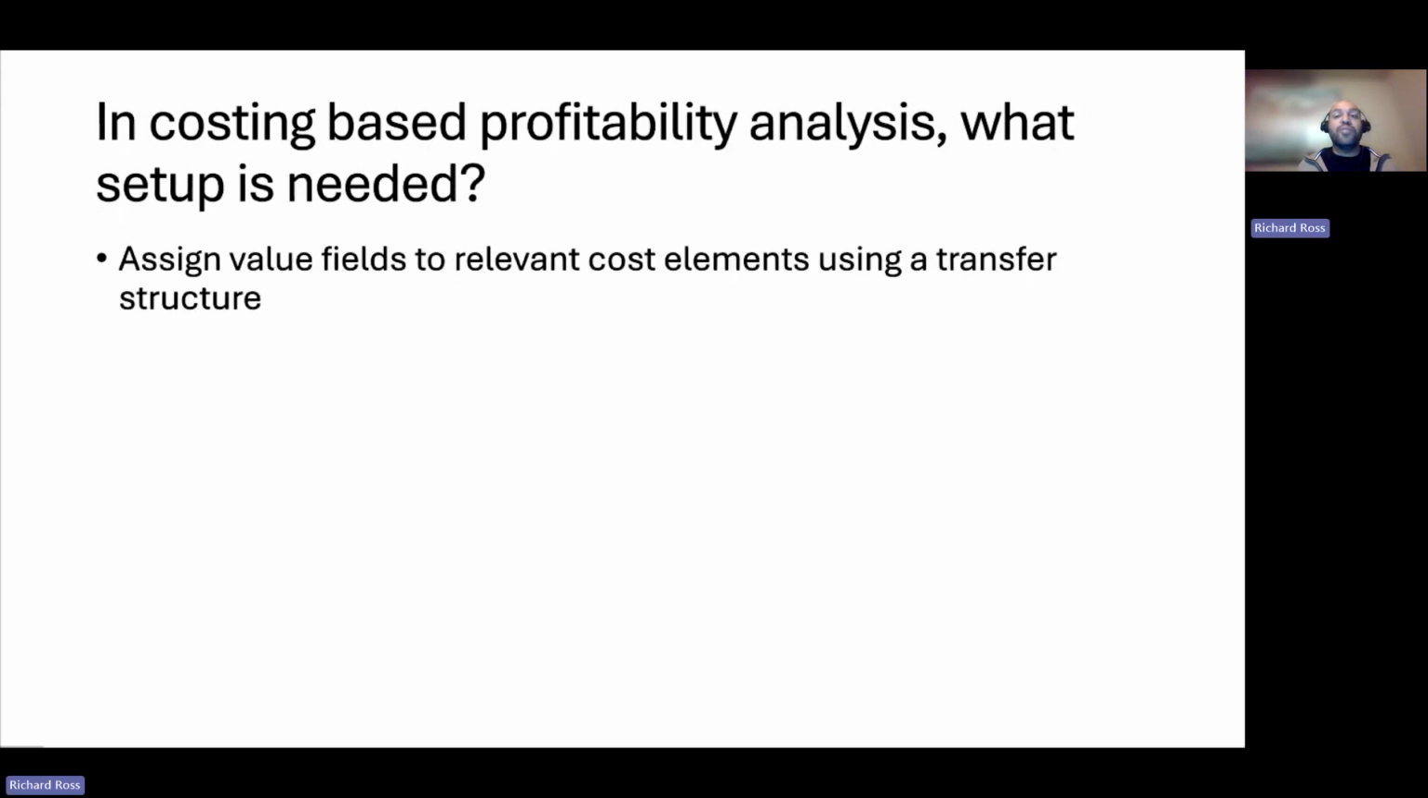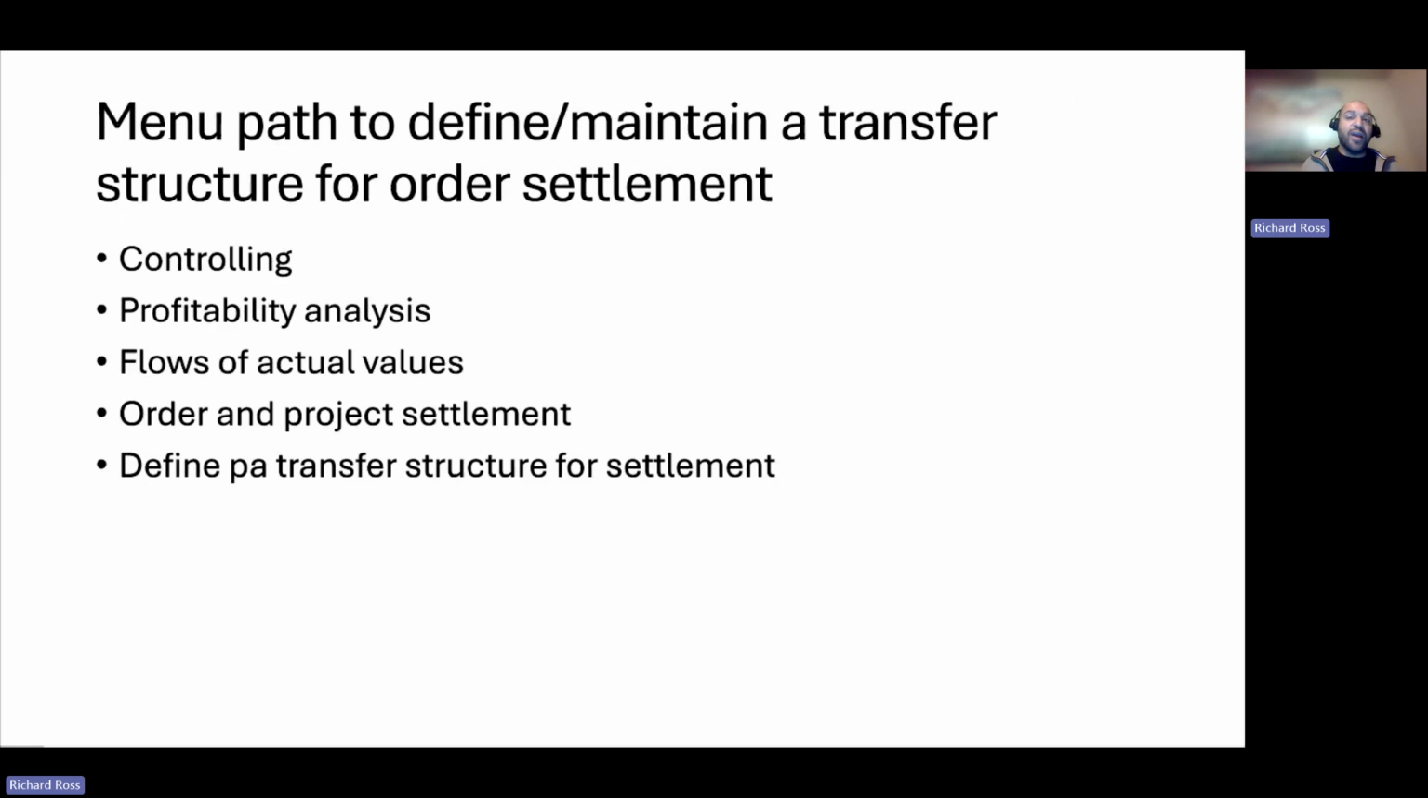In costing-based profitability analysis, what setup is needed? Assign value fields to relevant cost elements using a transfer structure. Let's maintain a transfer structure for order settlement. Menu path to define or maintain a transfer structure for order settlement: Controlling, profitability analysis, value flows of actual values, order and project settlement, Define a PA transfer structure for.